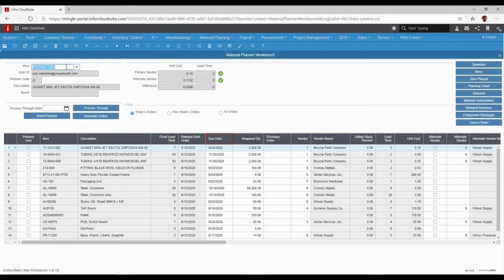And from a purchase order standpoint, so if we're looking at supply chain as opposed to job, we have other things, but we'll focus on purchase orders and jobs for the most part. But if we're looking at purchase orders and we have today's orders selected, we're really looking at everything that the APS system told us we need to order today or release today in order to get on time by the due date.